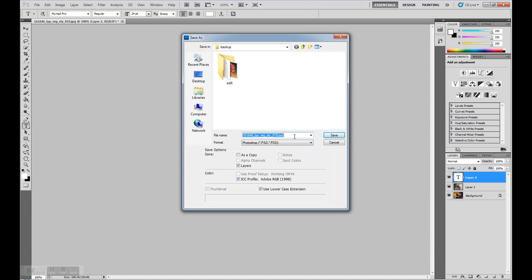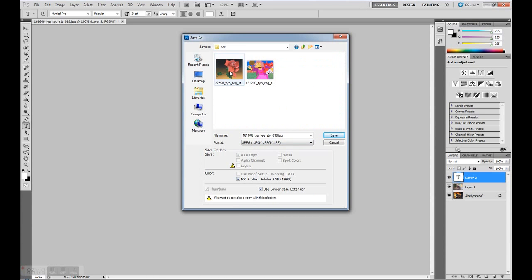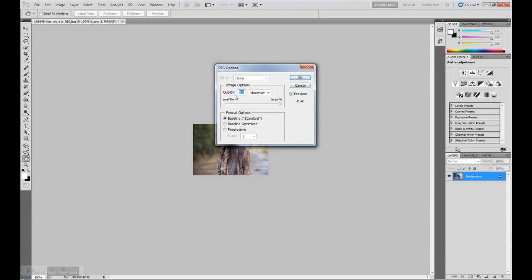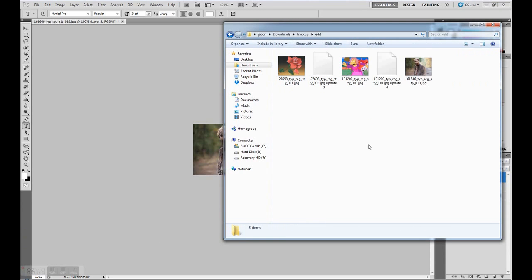It wants to make it a Photoshop file because it's now got a second layer that's been pasted on. So we want to do as a copy and make it a .jpg. And I put it in this folder, my edited ones. So we'll save that. You can make it a little bit smaller. And we'll go in here and we've got our new image with the same name as the old image. So we'll make a copy of that and paste it in.